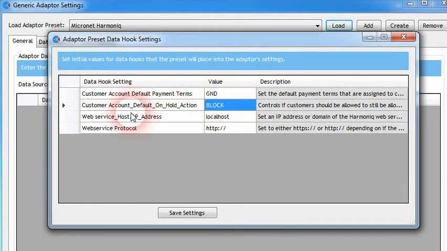So the second setting we have is what the default action is if an account is being marked on hold, or no ordering is allowed any longer. So if this value is set to block, then the customers that are ordering with that account will no longer be able to place orders. They'll be blocked from placing those orders. But you may not want that behavior.